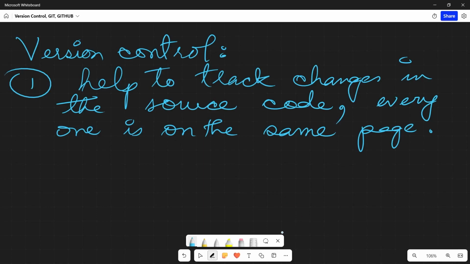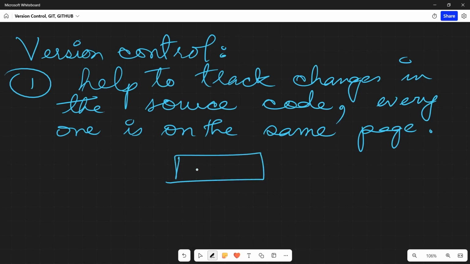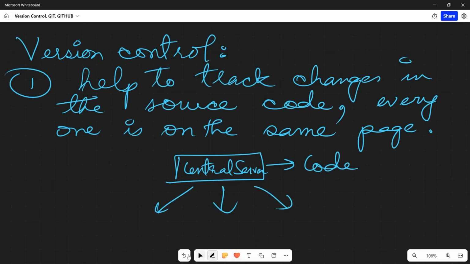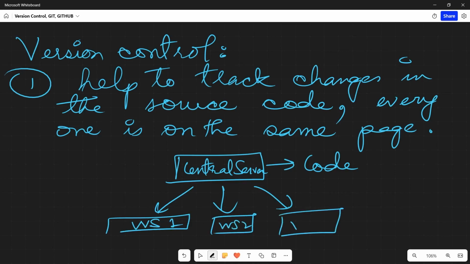Okay, now you just guys try to picture this. Okay, this is a very simple example of what version controls do. Okay, say suppose I have a central server where we have some code and we have three developers. Okay, so this can be called our workstation 1, this can be called ws2, and this can be called our ws3. And say I am saying that this is developer 1 working here, this is developer 2 working here, and this is developer 3 working here.